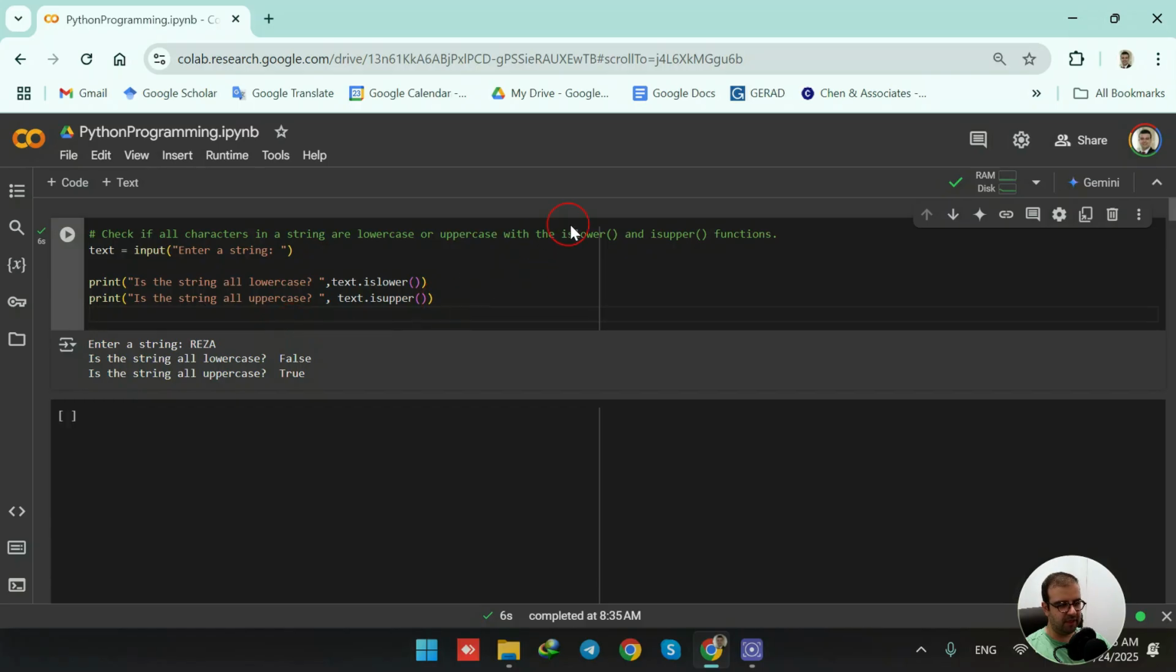Basically, in Python, we can use the isLower and isUpper functions to help us find if all the characters in a string are lowercase or uppercase.